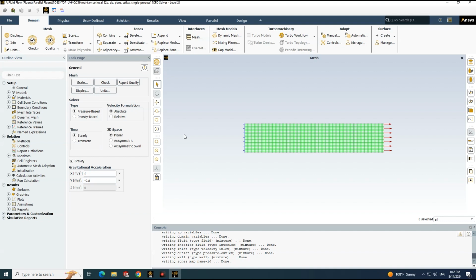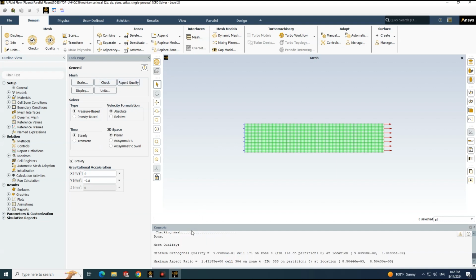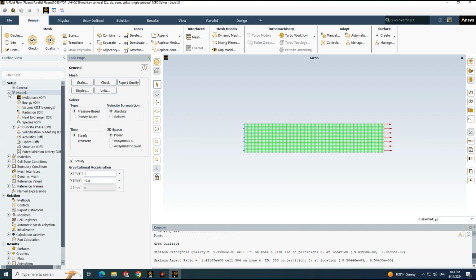Here our gravity is inserted, and after that I will check my meshing and then the report quality. You can see some factors right here: mesh quality, minimum orthogonal quality, aspect ratio, and things we checked already. Right here you can check also. I will go to models. I will open this one and go to the parts I need.